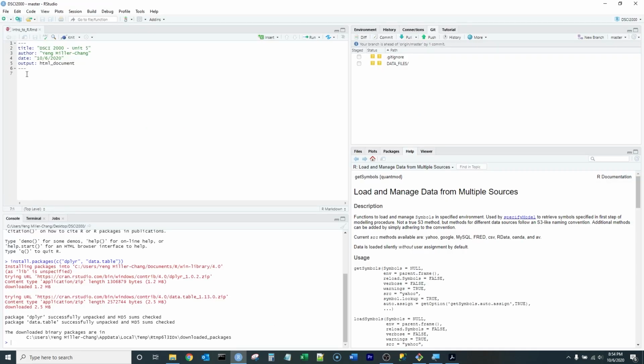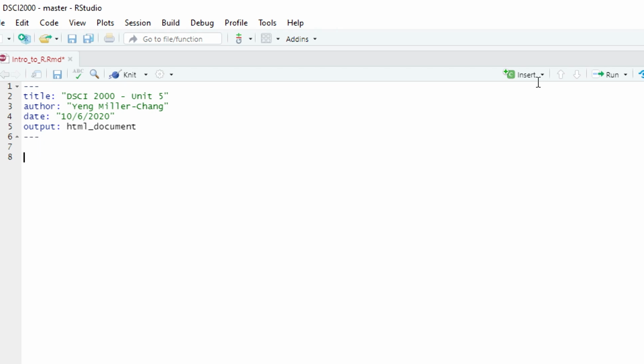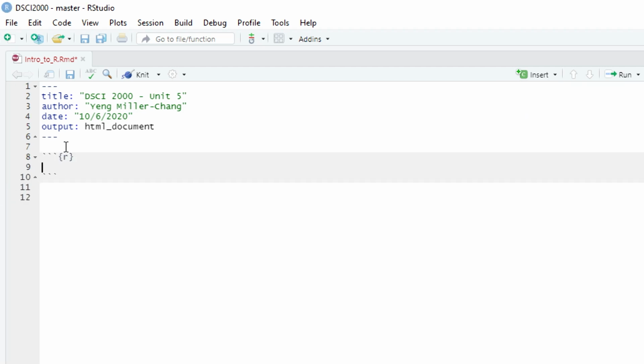Let's go to our R Markdown file up here. And here is how you add code. First, make sure you have a blank line after the 3 dashes on line 6 here. Now we're going to add in some R code. Click the Insert button right here to insert a new code chunk, and click on R. What this does is it adds a new code chunk specifically indicating that you're throwing R code in there.